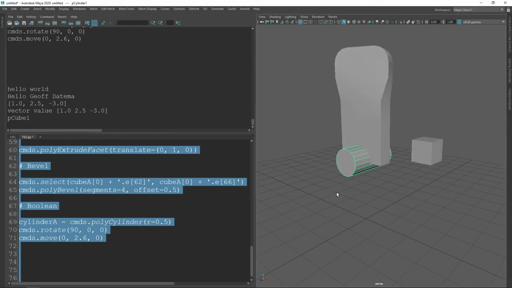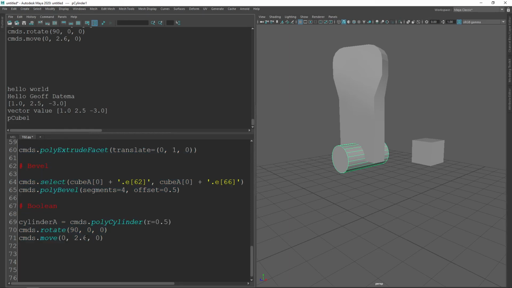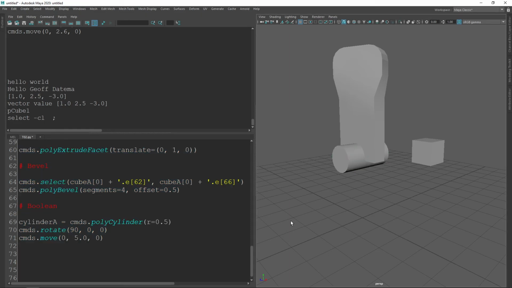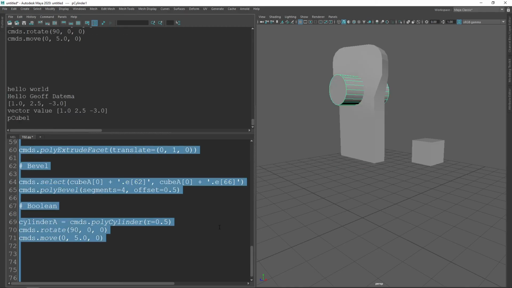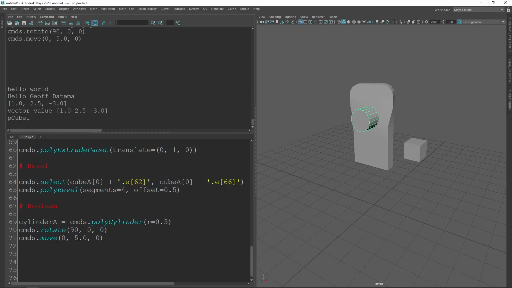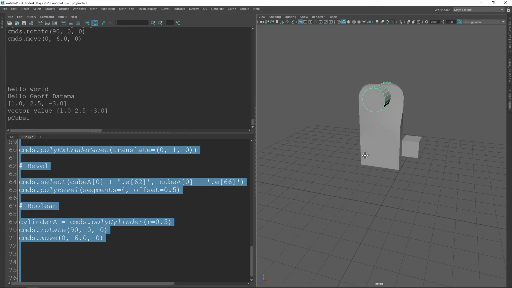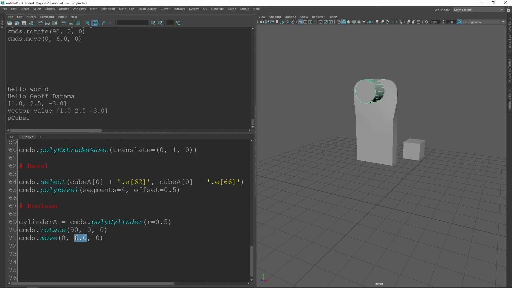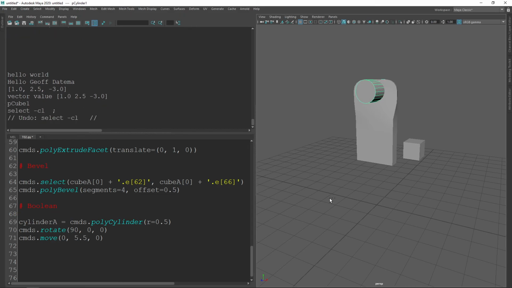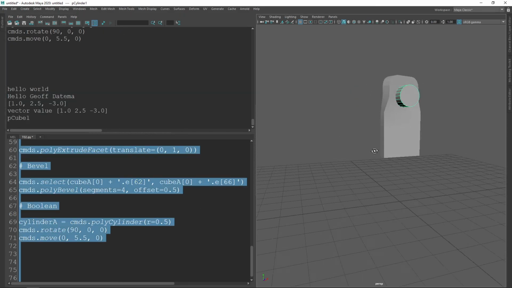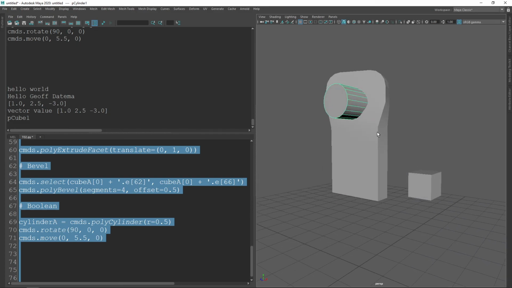My transformations are a bit off here. Let's change that. Let's try 5.0 units. That's what happens when you don't follow the script. You get all messed up. There we go. 5.5 units puts it exactly where I want it.